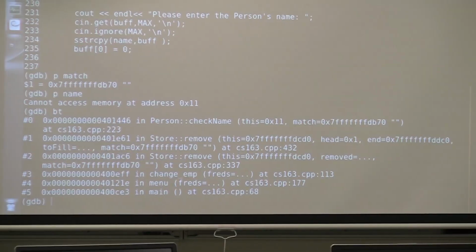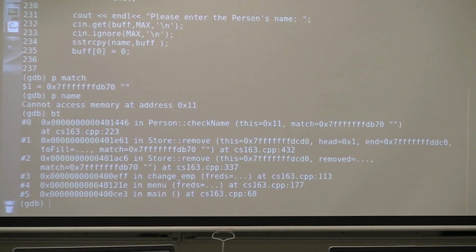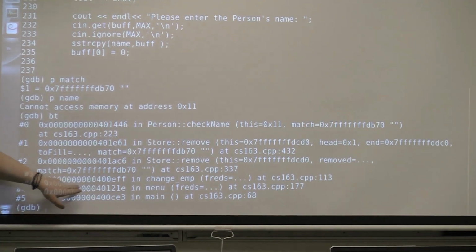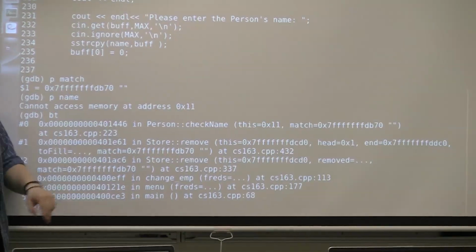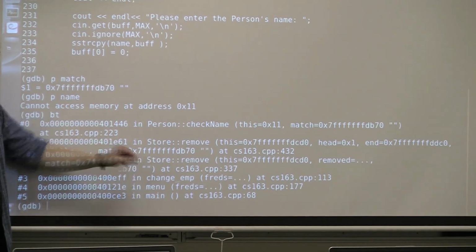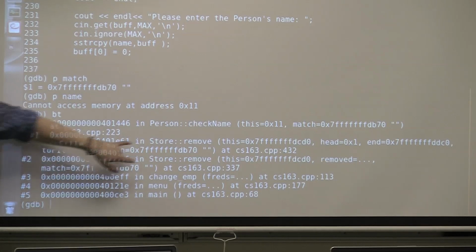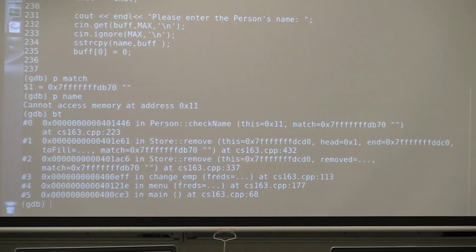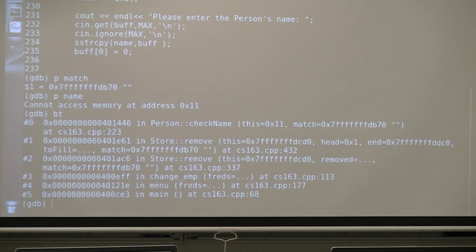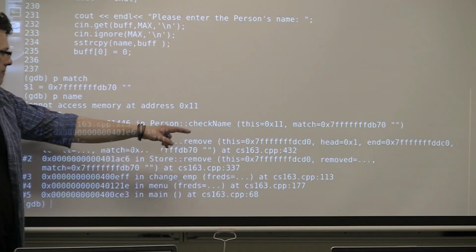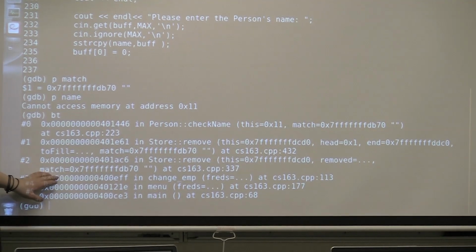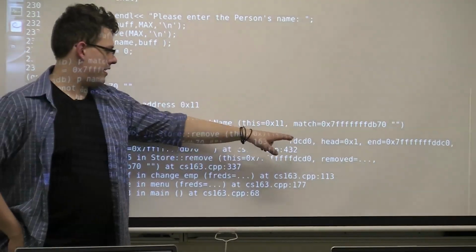What are some of the other functions that we have? Well, we have main, then we have menu, and we have change employee, we have remove. Well, that's not super helpful, huh? So we're removing something from our list, that's good to know. And then we have check name. Oh, we have 2 removes, right? So what's the difference between these 2 removes? Well, this one seems to have some stuff passed in. We have removed, we have match. But this one, we're passing in a head pointer.